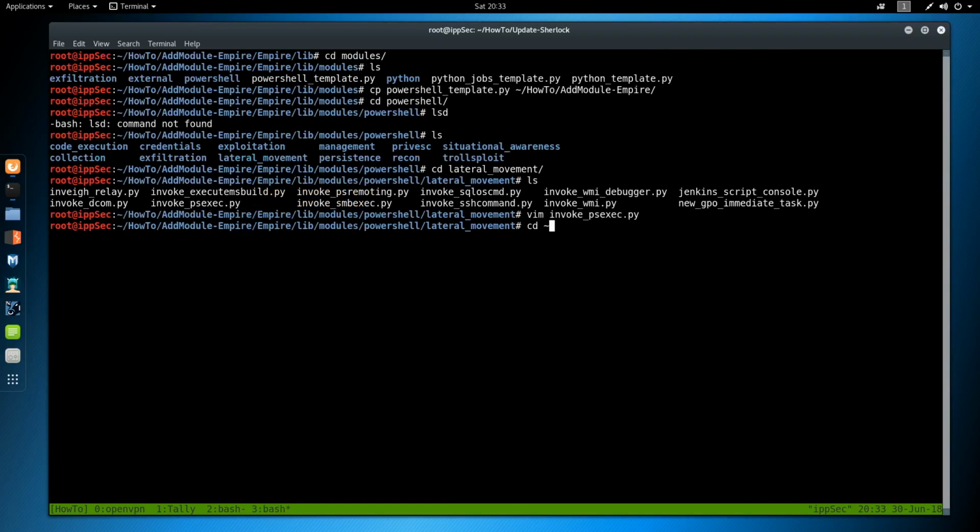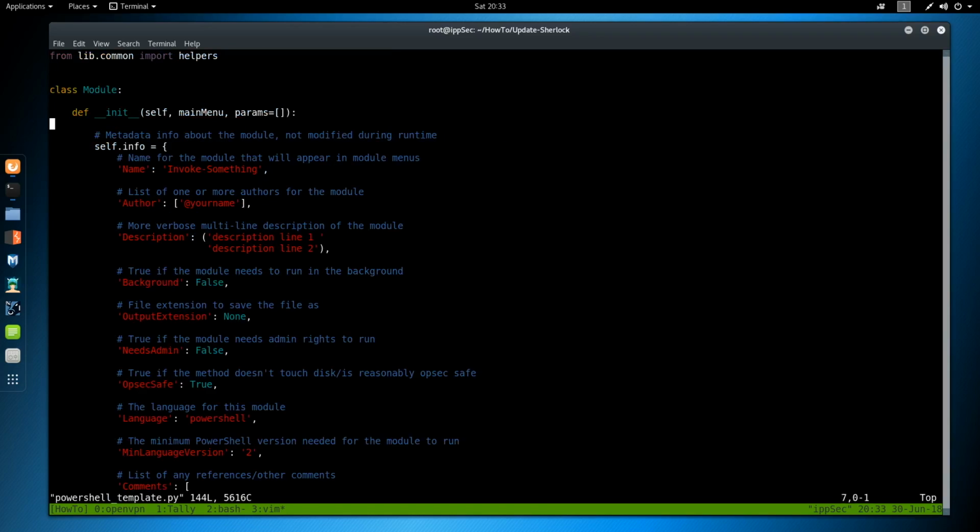So let's just go back to how to add module, and let's edit this PowerShell template. So the beginning, the name of this, we're going to call this Invoke-PortForward. The author, we're going to put decoder_IT because he created this PowerShell module, and now I'm going to put myself as well.